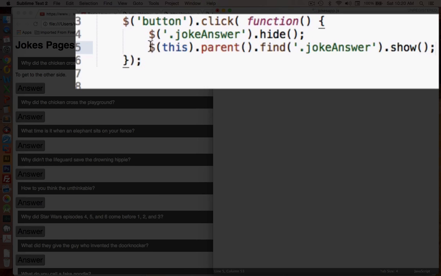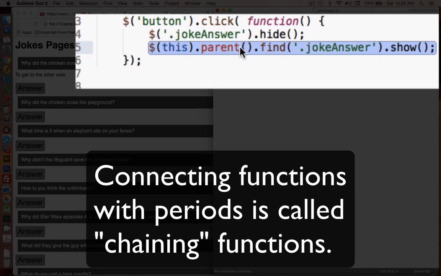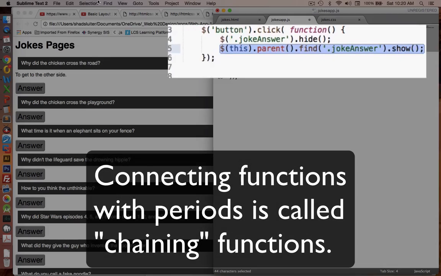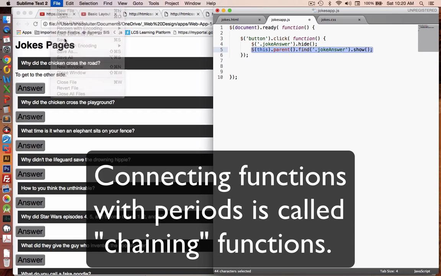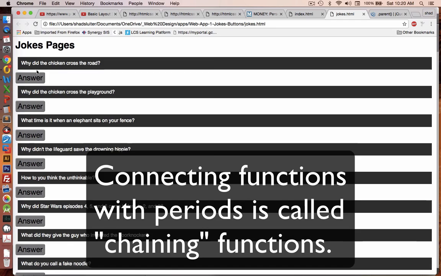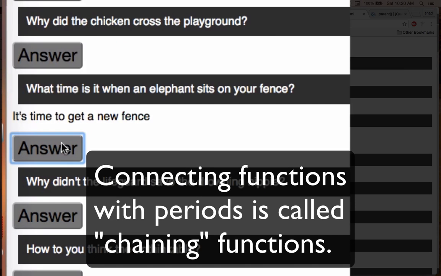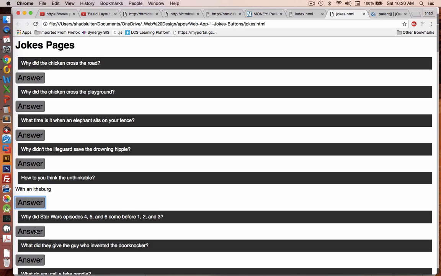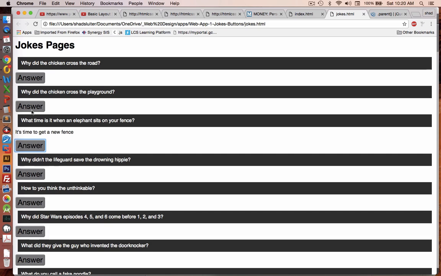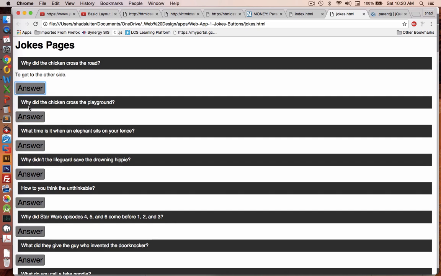And so this type of programming is common in jQuery where you start chaining things together. So find the parent, find its jokeAnswer item inside of it, and show it. Let's just see if that works. I hope it does. Let's save it, refresh the page, and sure enough, when we click, we get the exact same behavior. We're only showing one answer and hiding all others.